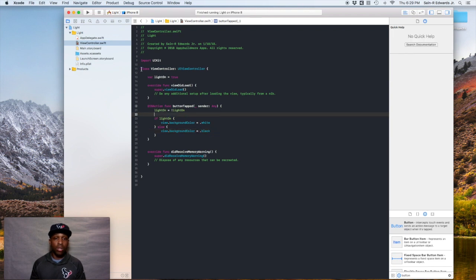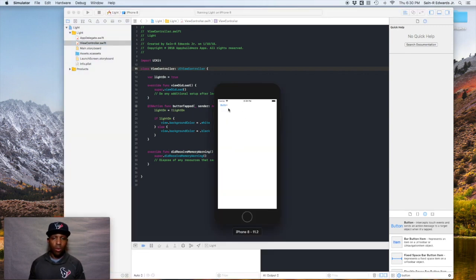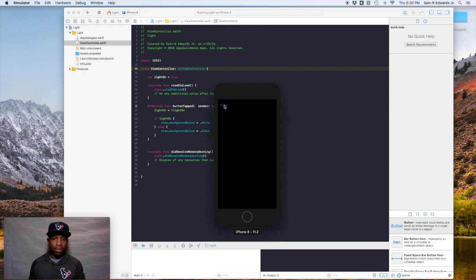All right, so let's try this out. Let's go ahead and build and run, and we will see if this works. All right, starting off as white, so the light's on. Let's hit the button. Boom, light off. Hit it again, light on, light off.